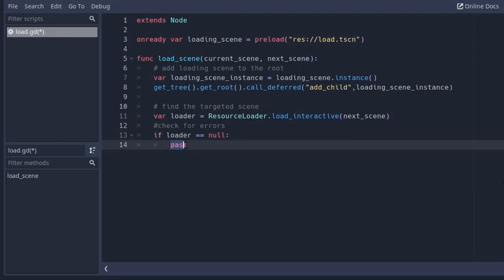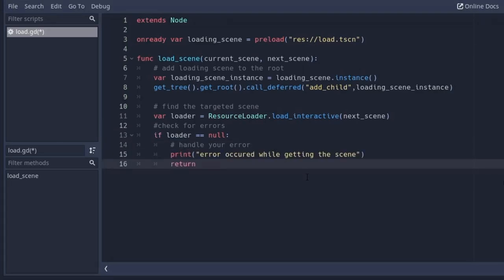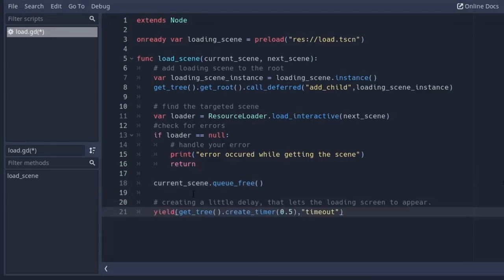If we get null, then we will show the error message and exit the function. Now if everything works fine, we first delete the current scene from the root and wait for 0.5 seconds so that our loading scene can appear. Now since the poll function loads the data in pieces, that's why we need to put that in a loop.